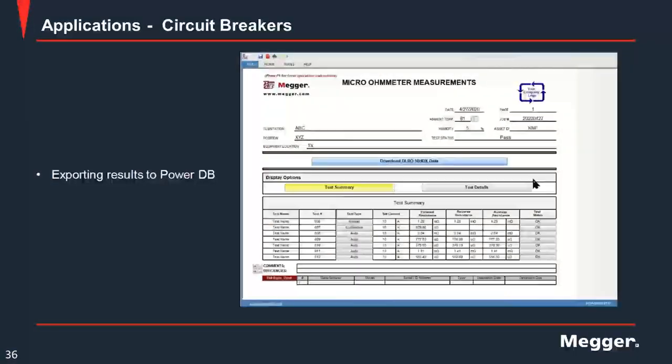So this is the exporting result. We have PowerDB software that can import the test measurements, and then it's easier for you to keep a database, so you can compare the present result with the previous result more easily. You just need to press download DLRO after you connect to the unit, and then you will automatically get all measurements after you choose which measurement, and then it will transfer to the test form like this.